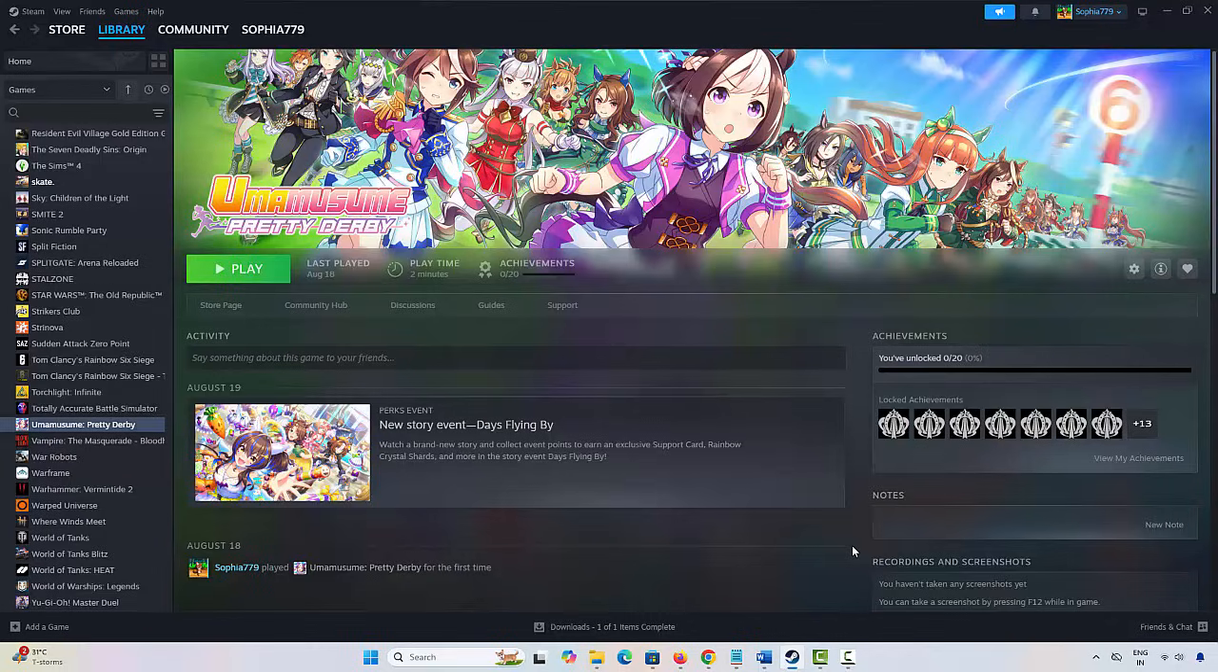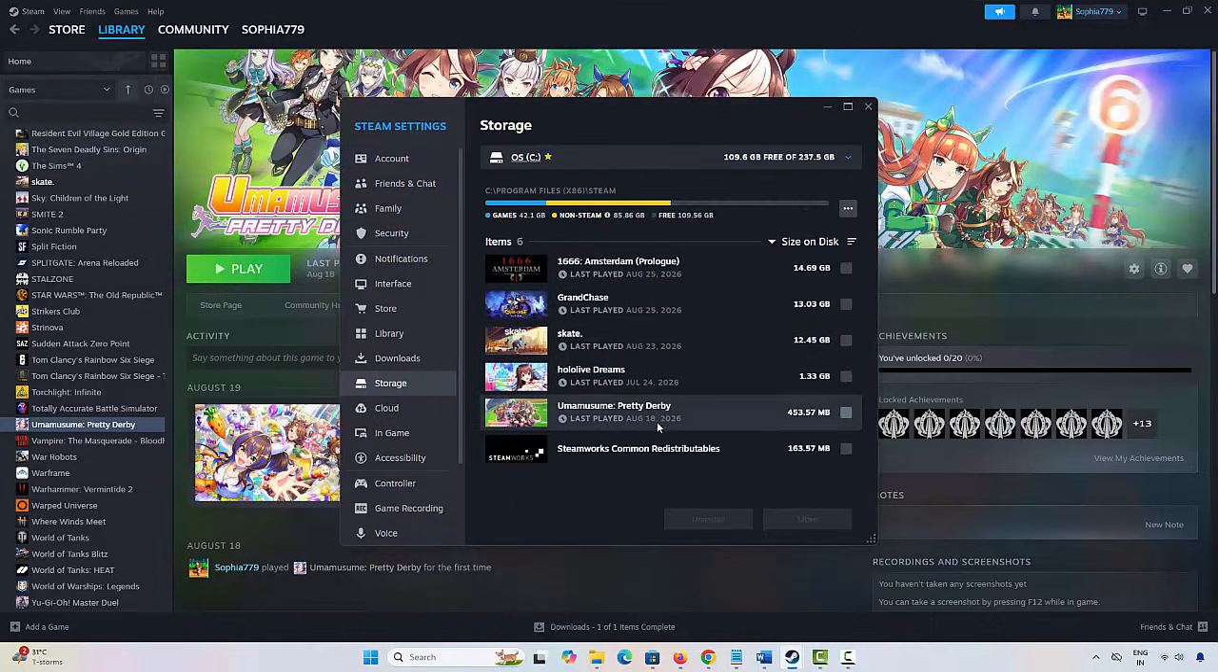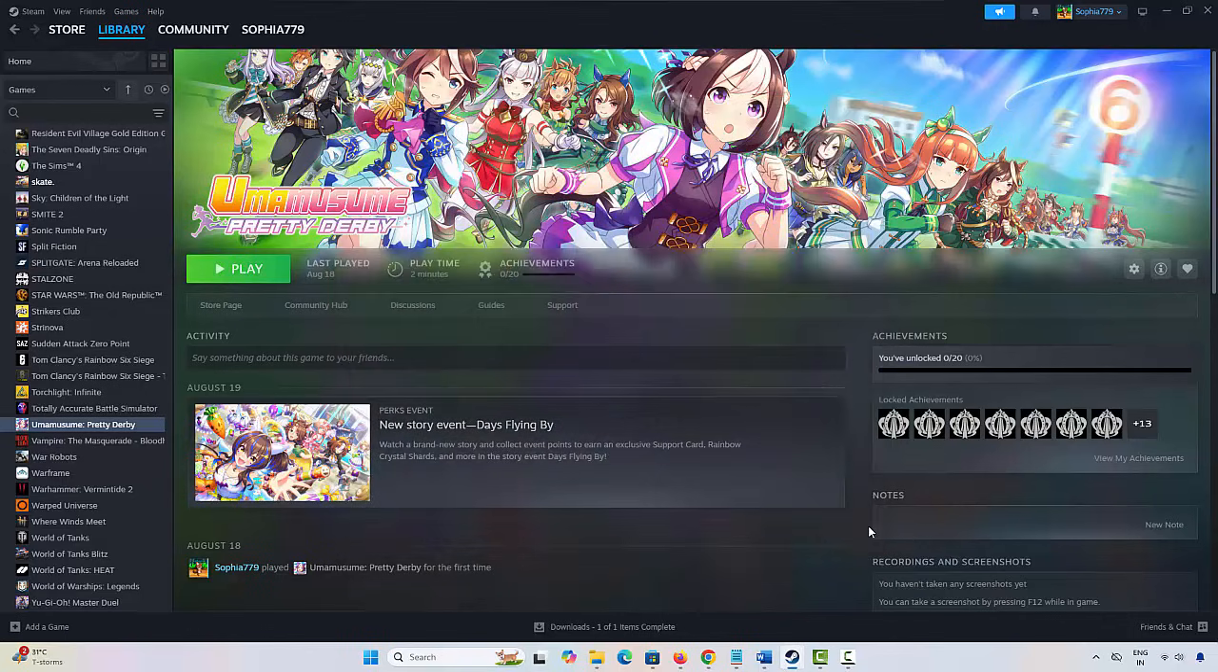Next is to install the game on SSD. If your game is not installed on SSD, then also you can come across several kinds of issues. So you should check it. Go to Steam, click on Steam option, click on settings and click on storage, and here you will find whether your game is installed on SSD or on other drive. If it's installed on another drive, then you have to simply select it, then click on move option and install the game on SSD, and after that try to launch it and check.